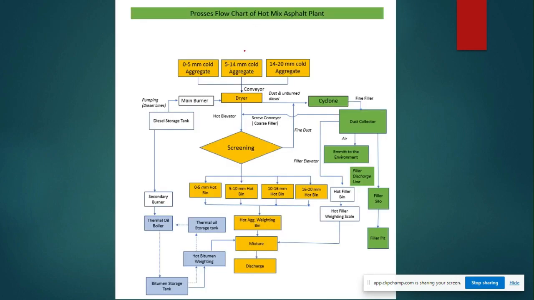This is a photo chart of the asphalt plant. You can see in the yellow color, this is the production system. In the green color, you can see the filler controlling system. On the other side, in the blue color, you can see the bitumen heating system. It's a complete flowchart of the asphalt plant. You can study this using this video. This is a complete flowchart as I explained in the previous slides.